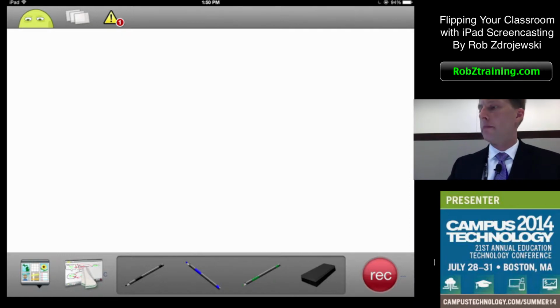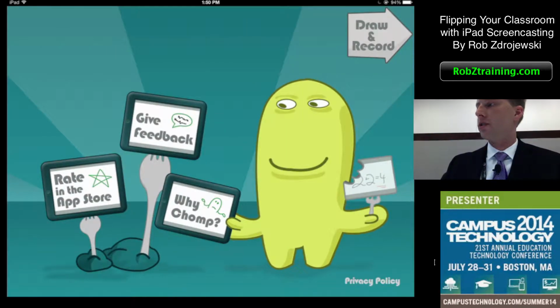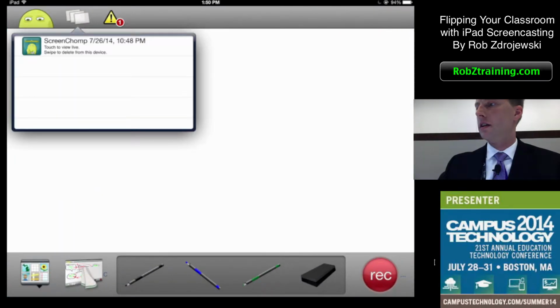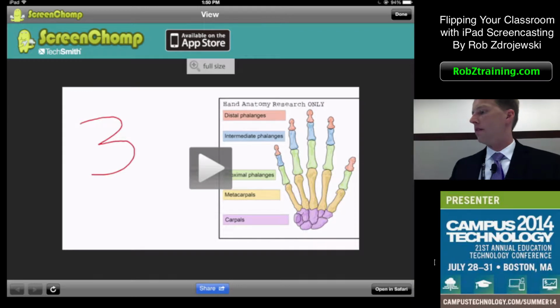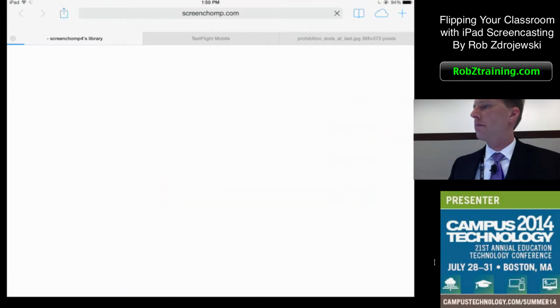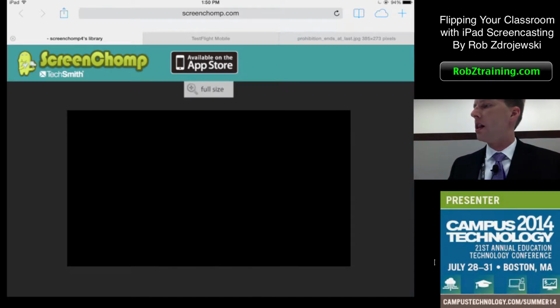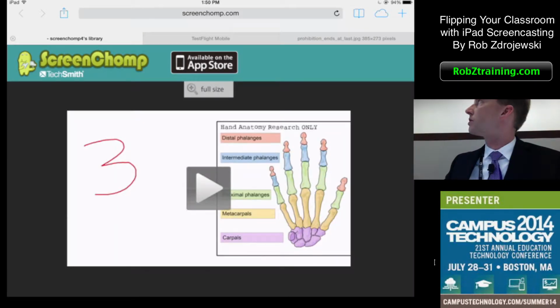It'll play in a browser because we can. Again, I have to make sure my Wi-Fi is adequate here. But if I go down to, there it is, open in Safari. If you open it in Safari, it'll open up the Safari browser and it will reveal to you, I believe, the URL. Maybe not at the top because it still says ScreenChomp.